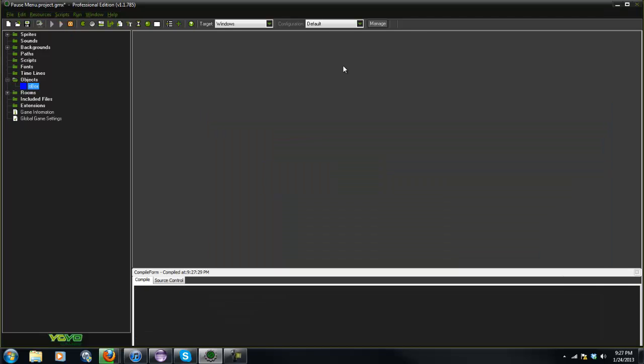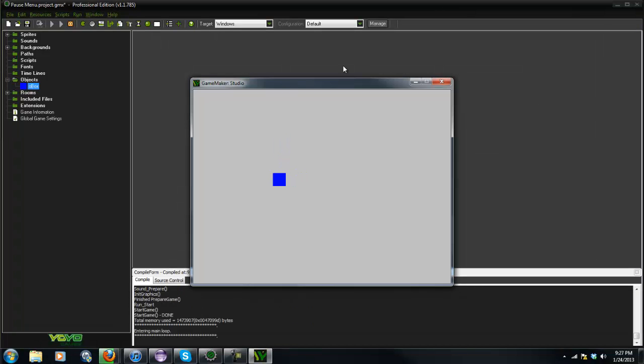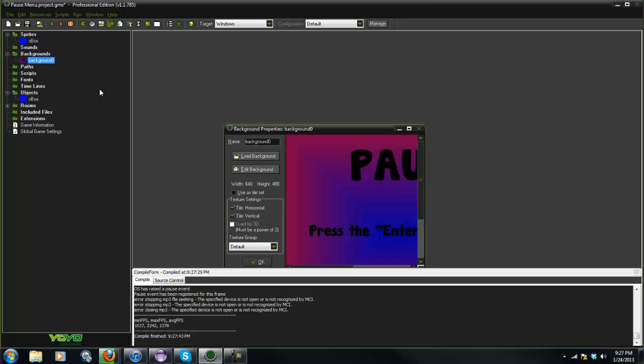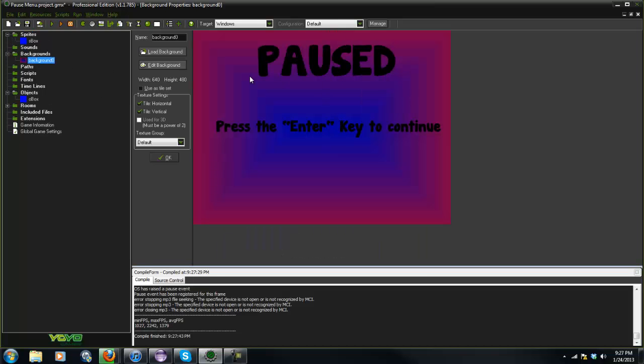But let me just show you what I have so far, which is just a box moving around. Now, obviously, this would be your game. If your game is just a box moving around, then I'm sorry to hear that, but that's what we're going to be pausing today. So I went ahead and just created a sprite for the player, and I created a background.